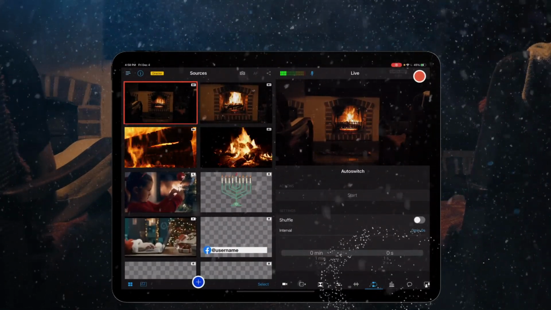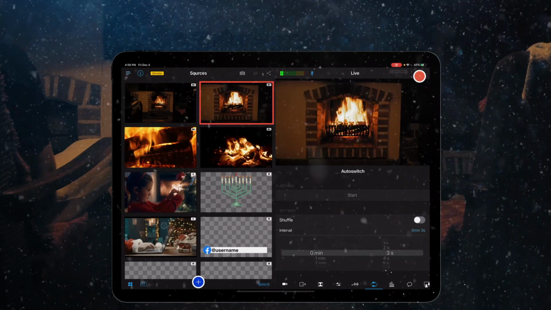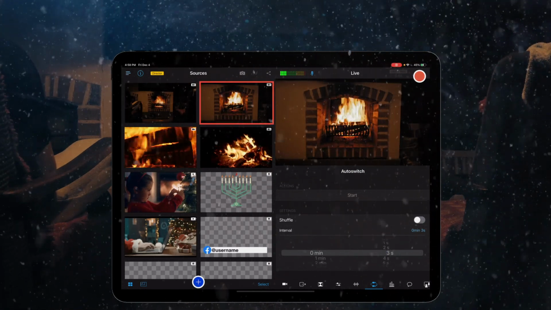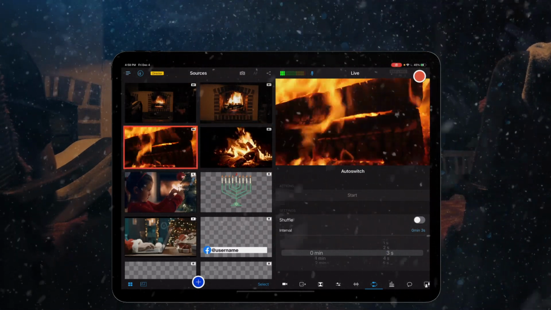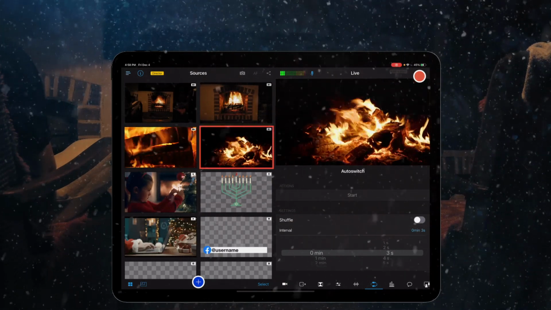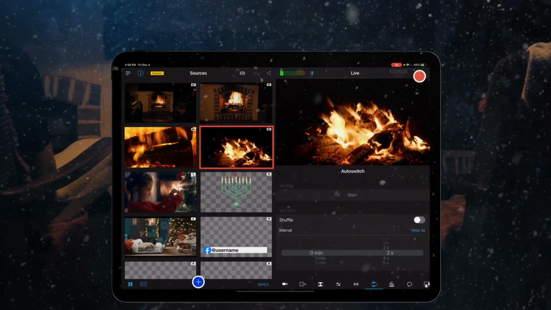Switcher Studio now comes with automatic camera switching. The new Autoswitch tab lets you choose how long each camera angle is on screen, so you can go hands-free and let Switcher do all of the work.